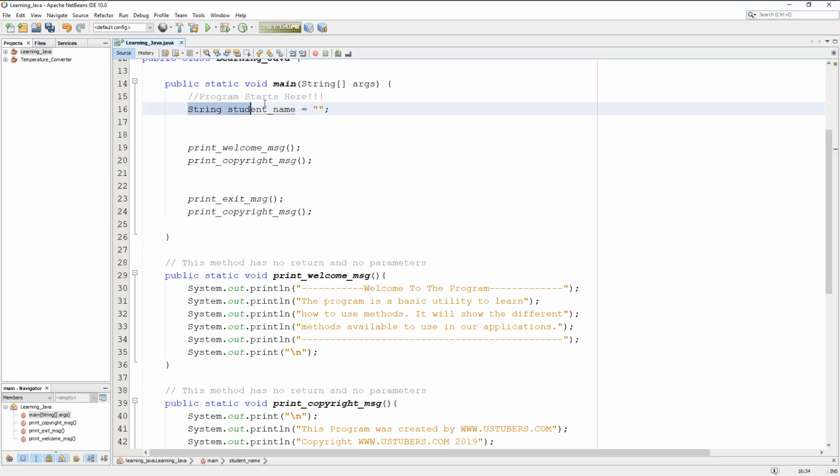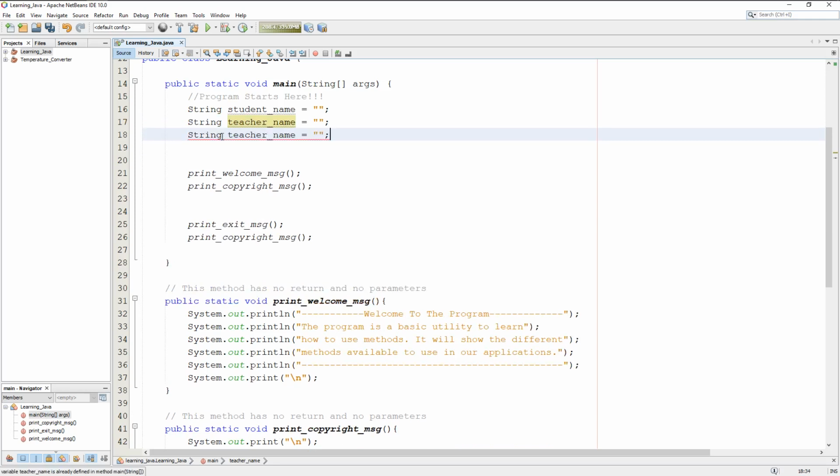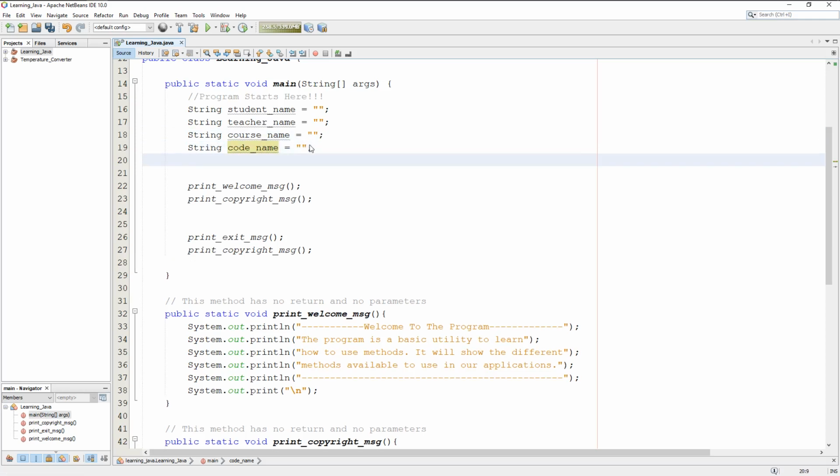Student name, teacher name, let's say course name. These are all strings. Let's say course code. Just copy and paste all this stuff and change the names because we're using the same stuff. For course code, we'll make a new one, maybe we'll use a byte, and we'll say we'll use a double. We'll use a double here. Double student grade.